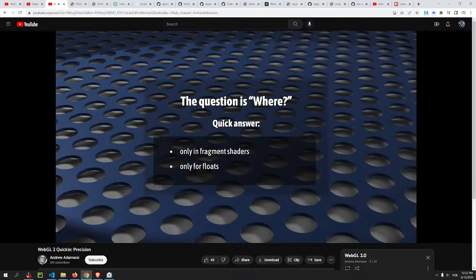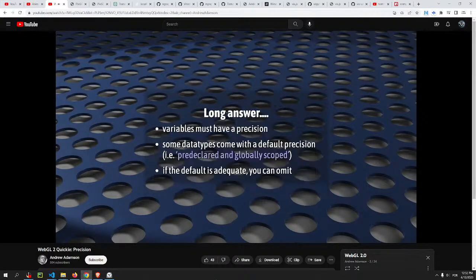And the quick answer? For the vast majority of programs, you only need to specify precision in fragment shaders and only for floats. The long answer? Basically, except for booleans, every variable that you declare must come with a precision qualifier. But certain data types come with default qualifiers, that is, qualifiers that are pre-declared and globally scoped. For these data types, you can omit a precision level if the default level is already adequate for you.